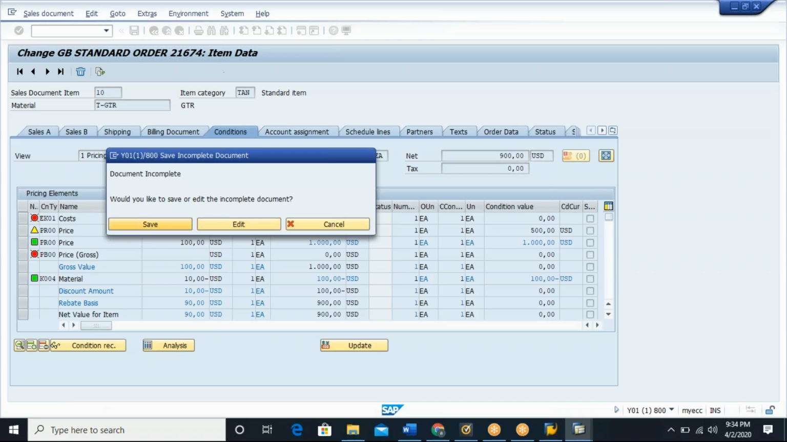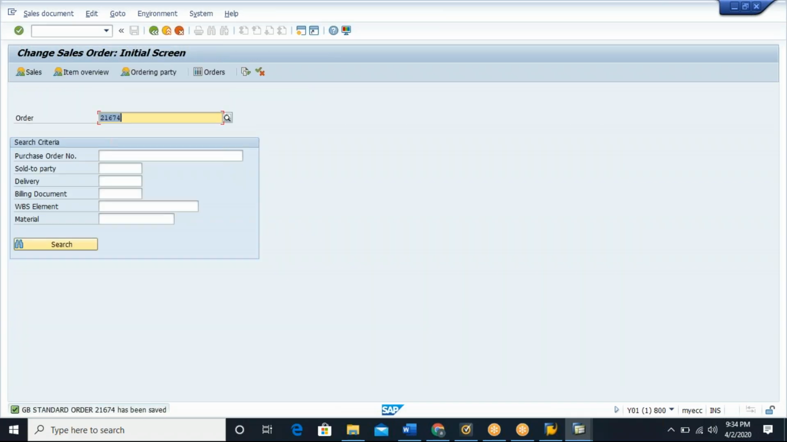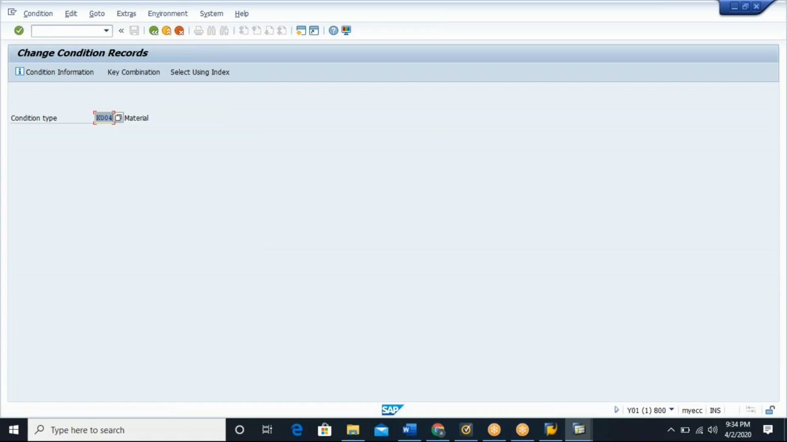Now I'm going to change the condition record for the price itself, and we will see how it works. VK11 is for creation of the condition record. For changing the existing record, VK12, right? 1 is always create, 2 is for change, 3 is for display. VK11 is for create, VK12 is for change, VK13 is for display.